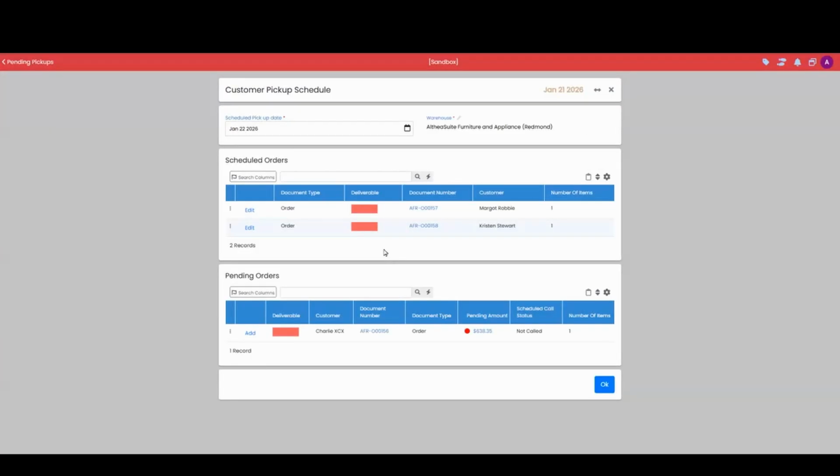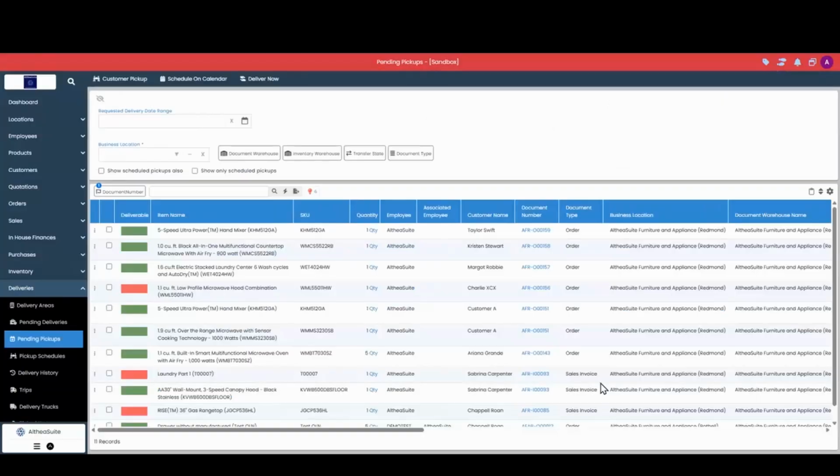But I don't want to do that. I want to have my customers pick up their items, so I'm going to hit the OK button. What this did is it created us a pickup schedule, which goes into its own little module, one below pending pickups.